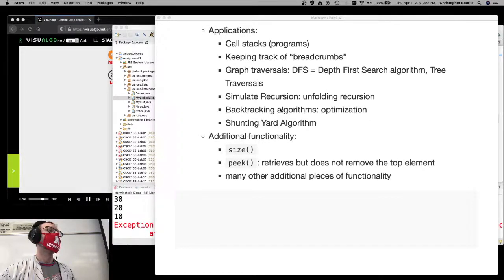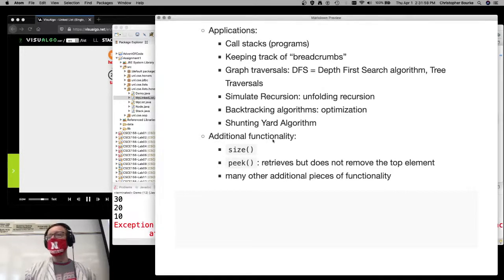Yeah. I'm sorry for the ignorance question. Operand versus operator. 2 and 4 are operands. Plus is the operator. Okay. Right. Likewise, plus, minus, subtraction, or multiplication, division, those are all operators, and the numbers or variables are operands. Right. Okay. Additional functionality would include get the size, peek, etc., which retrieves but does not remove the top element, and many other additional pieces of functionality if you want to get into it.